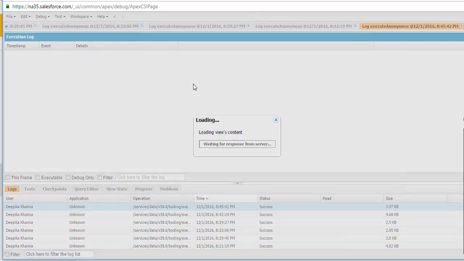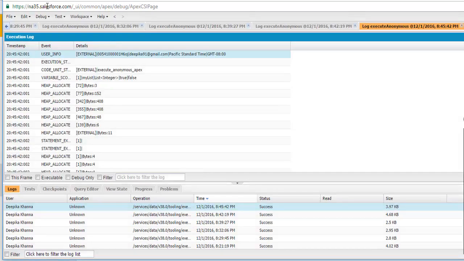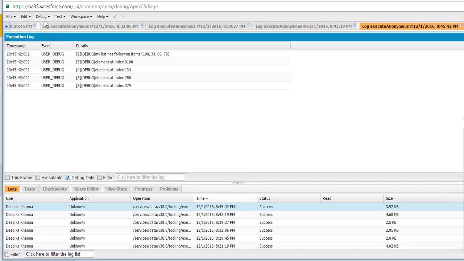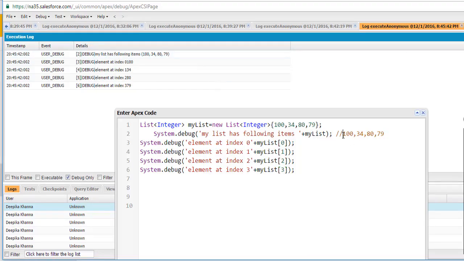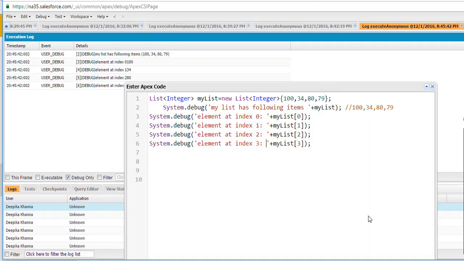It will display the order in which I have added. I have not done the sorting, so let me open the code also here. The first line will display all the elements the way I've added. Then at index of 0, it will be 100. Index of 1 is 34. At index of 2, it is 80. And index of 3, it is 79. So I think you're getting confused because there is no space. So let me add some space here so that there's no confusion, and let me execute it one more time.